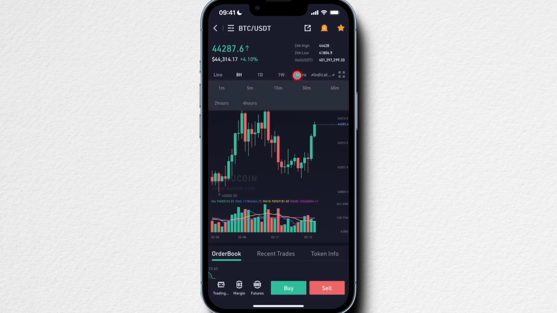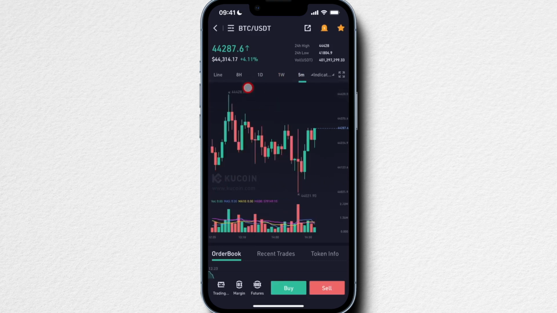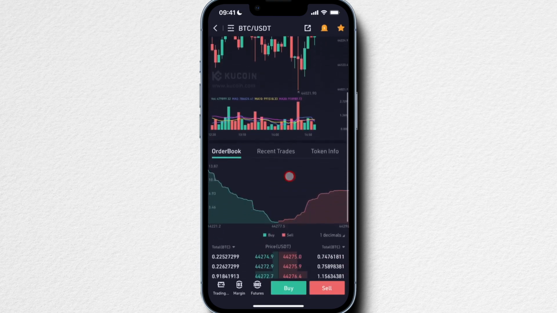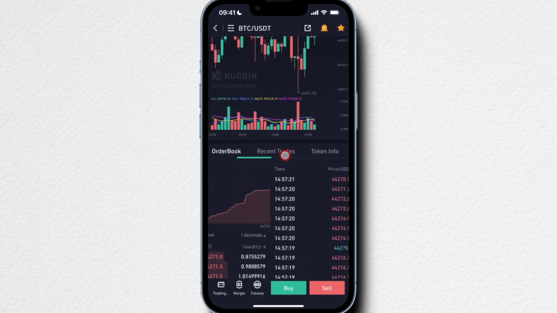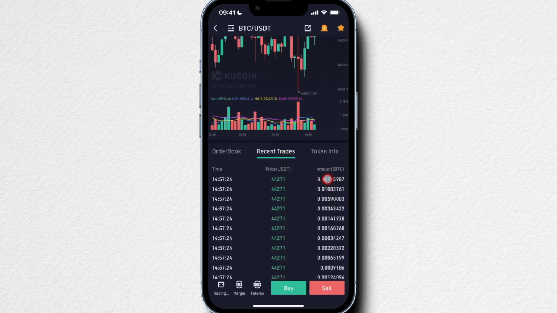You can also change the time frame that one candlestick represents. So you can go to 5 minutes, for example, and then you can see an entirely different chart where the time frame is a smaller time frame. All right, so when you scroll down, you can also see the order book right here, and recent trades. So how much has been traded for what price in the last couple of seconds. Then you also have some token info and so on.